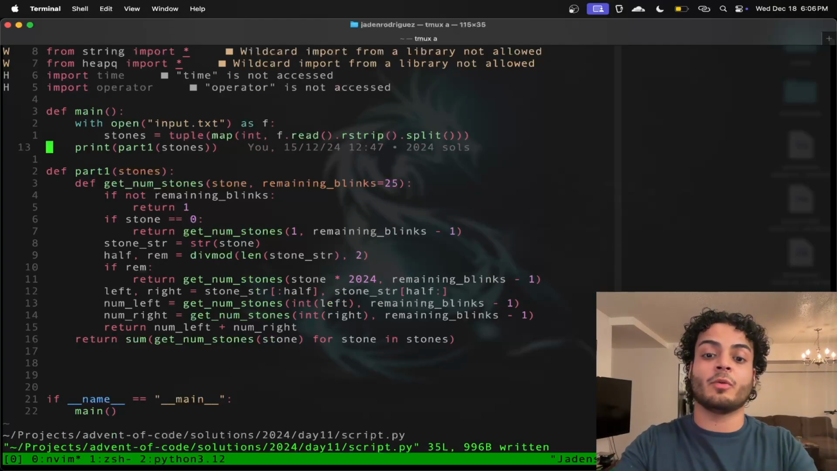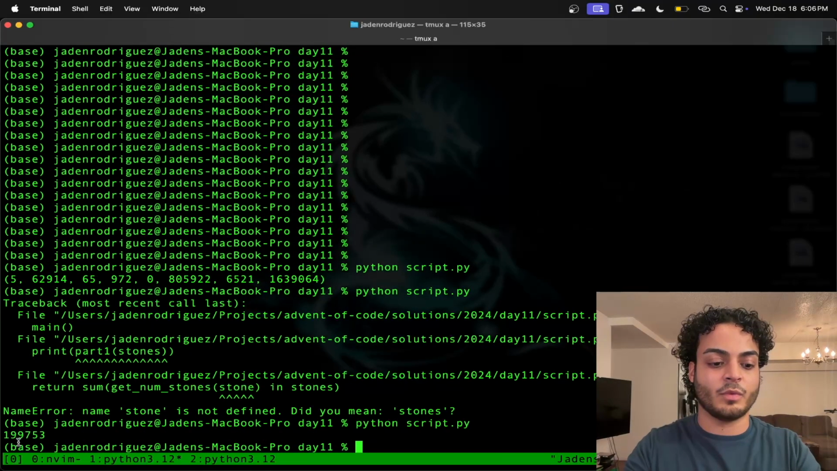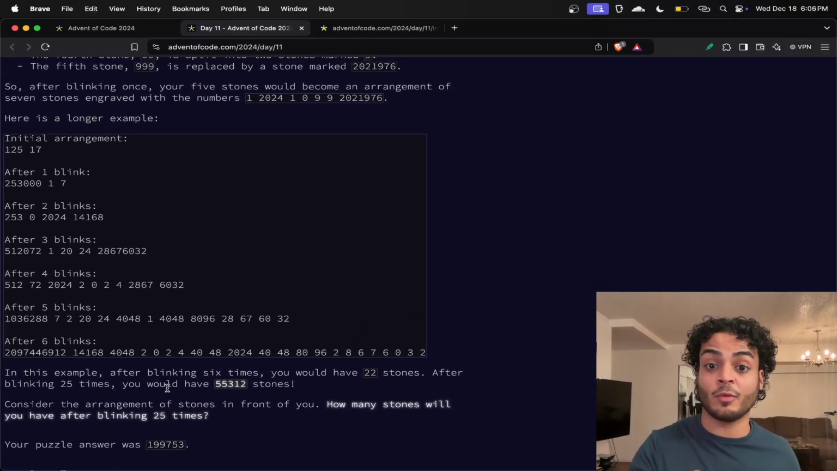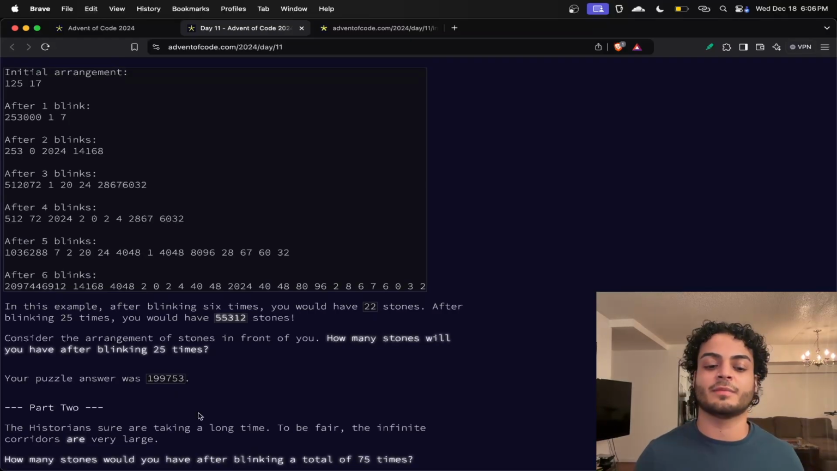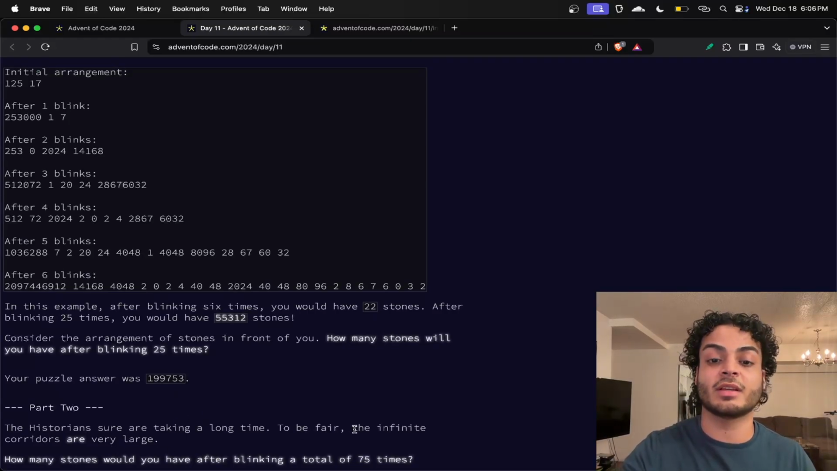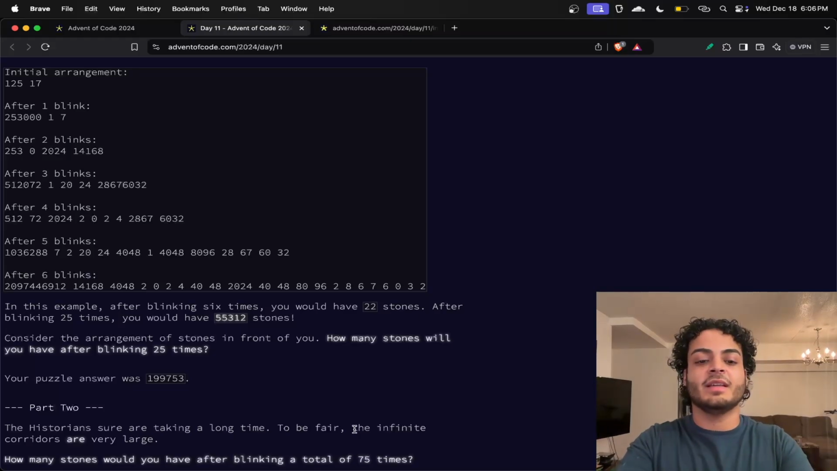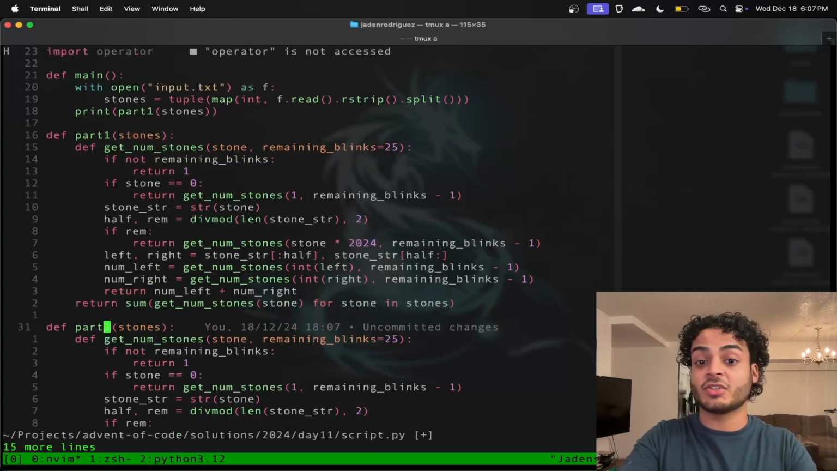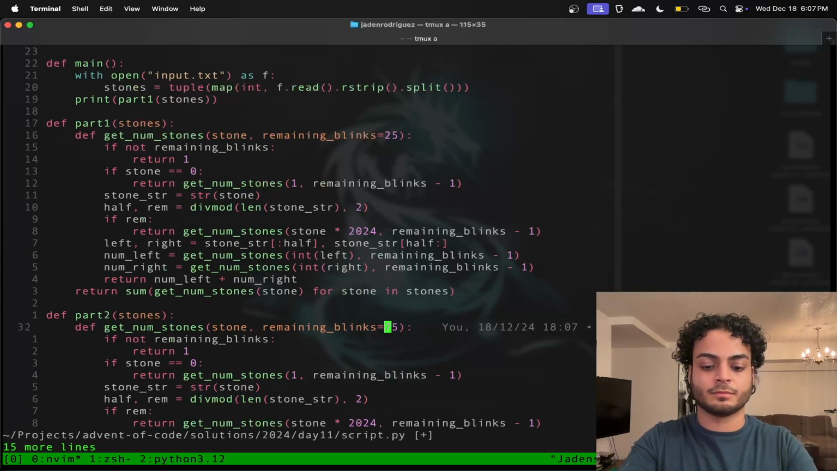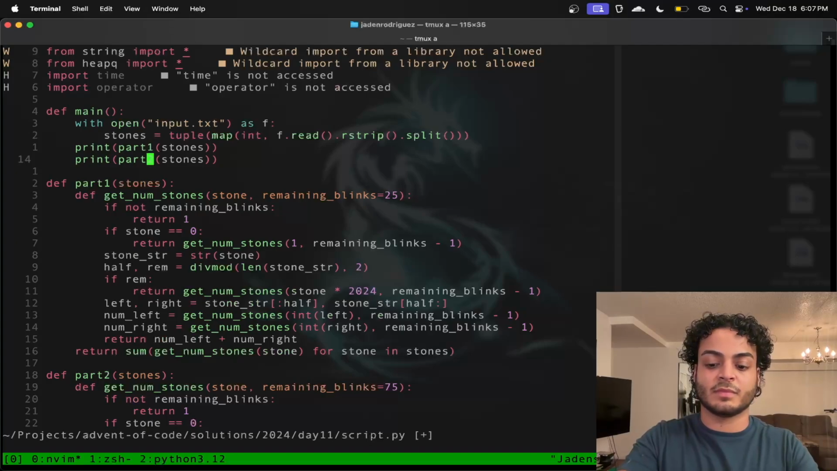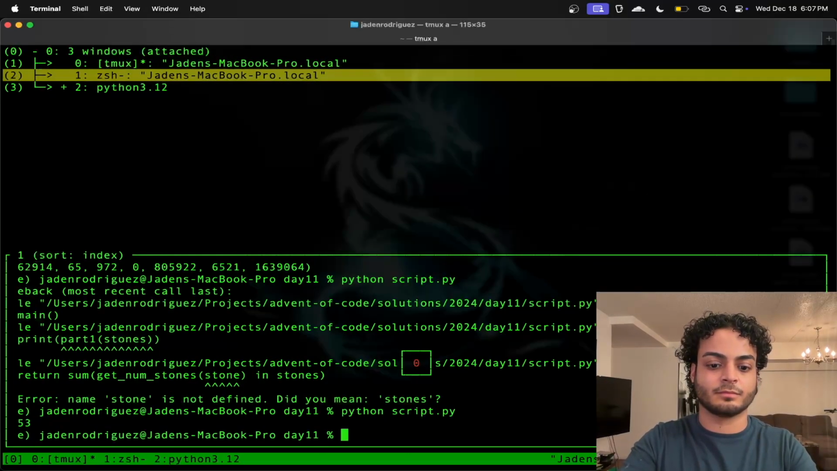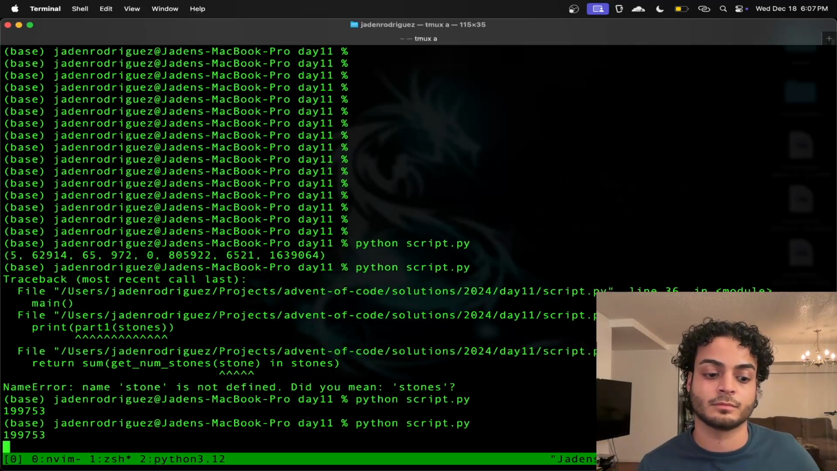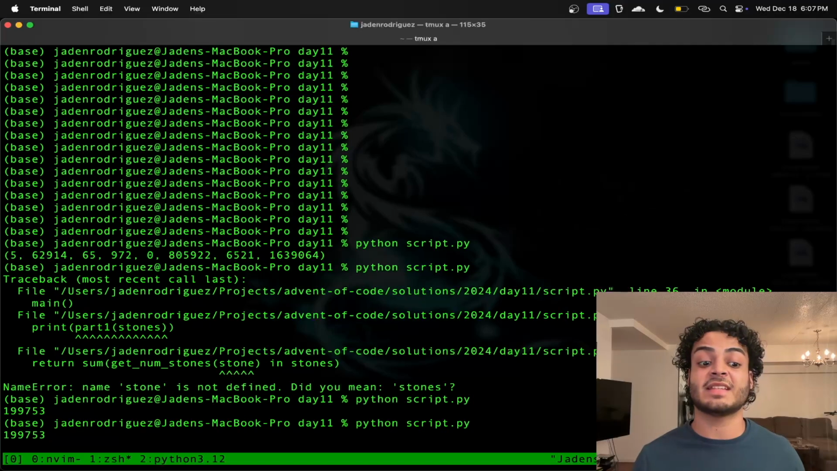And so now if I run this part 1, we should see what our result is. We get 199,753, which was the correct answer for part 1. Part 2 is super short. They just ask us how many stones we will have after blinking a total of 75 times. This should be super easy, right? We should be able to just take part 1 and change the 25 to a 75. Let's try running it. Oh man, it's taking a while.